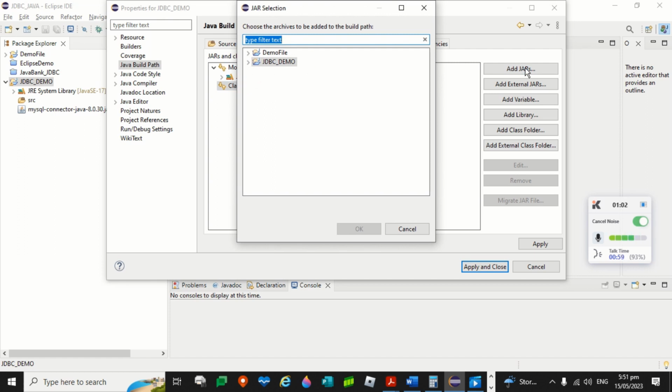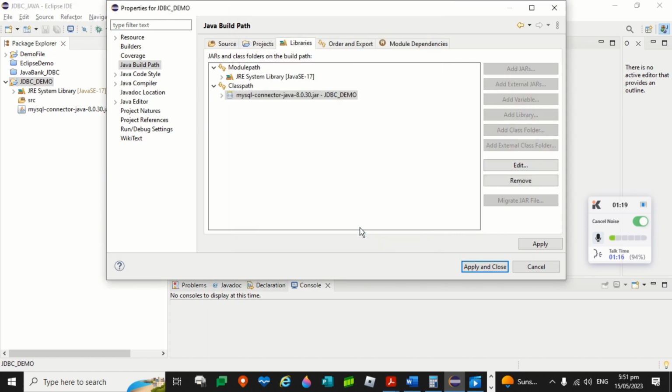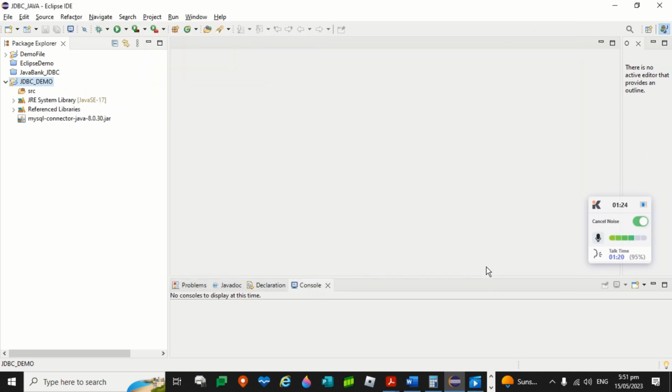So, the add jar selection will pop out, and then here, nakikita ninyo ito, yan. Click ninyo lang itong nakakollapse na ito, and then select MySQL connector. Yun yung 8.0.30 jar. Click OK, and then apply and close. Okay, there you go. Okay na siya.